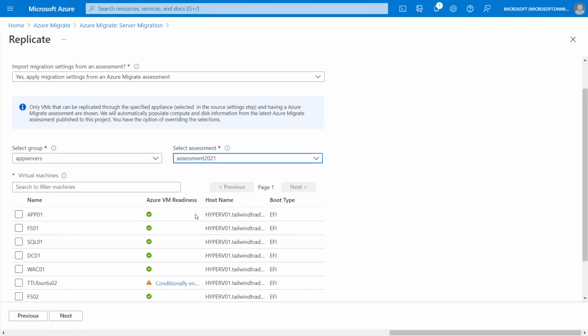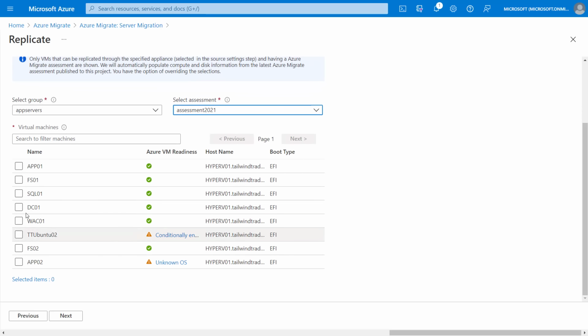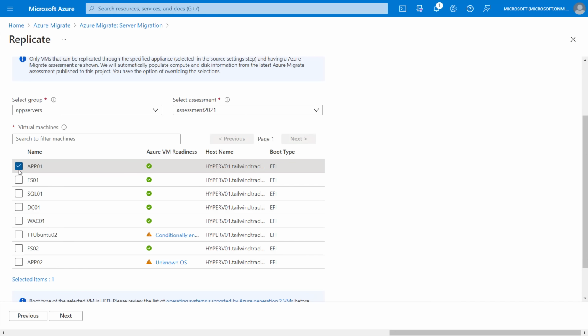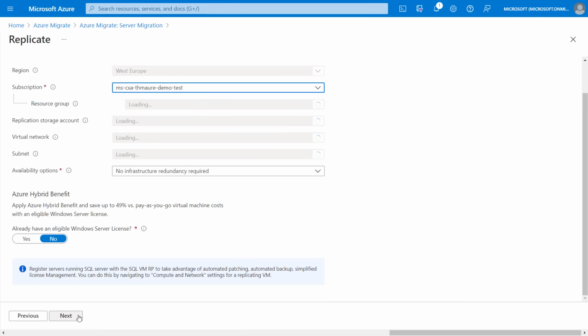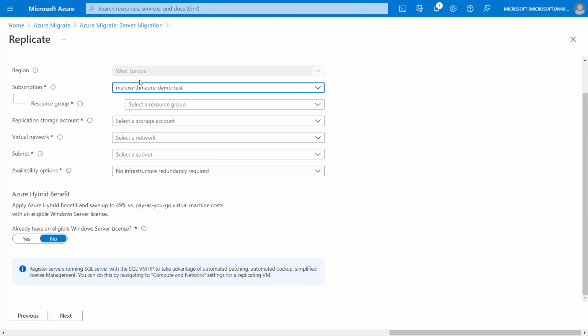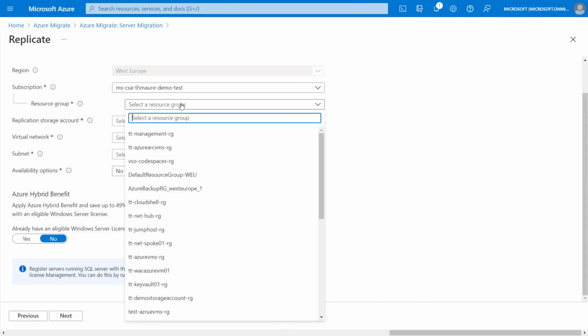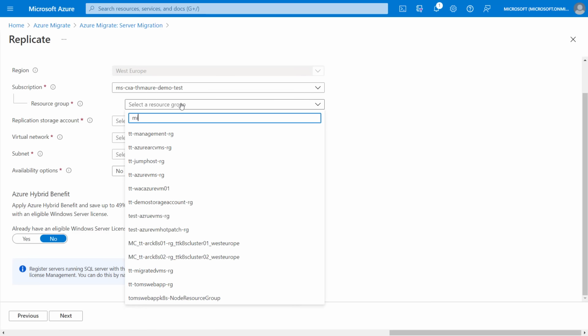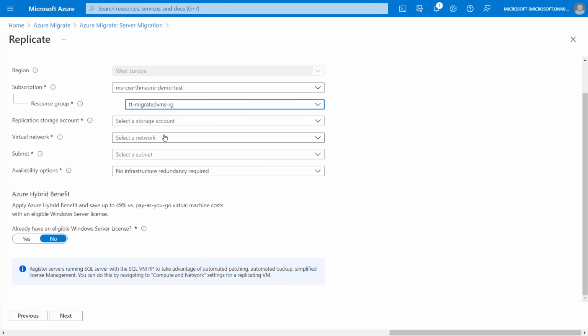And now you can see here, these are all the machines which were in that assessment. Again, I could now select the machines I want to replicate. So in my case, let's just select one, but you could obviously select all the virtual machines you want to start replicating to Azure, which would be the normal case. And then you would set up, okay, what region, where do I want to do that? Which subscription should they be deployed on? And then we also need to define a resource group, obviously.